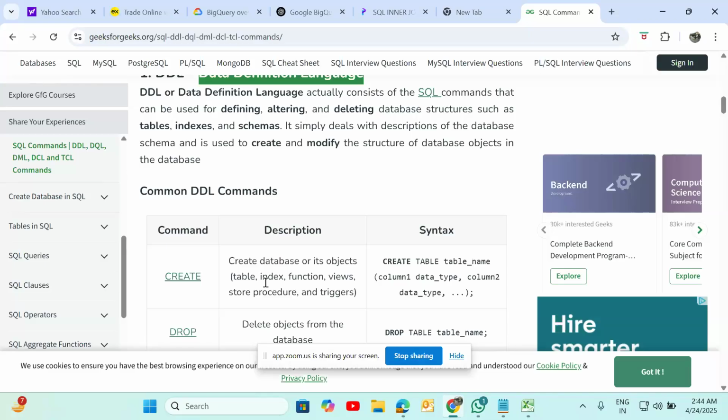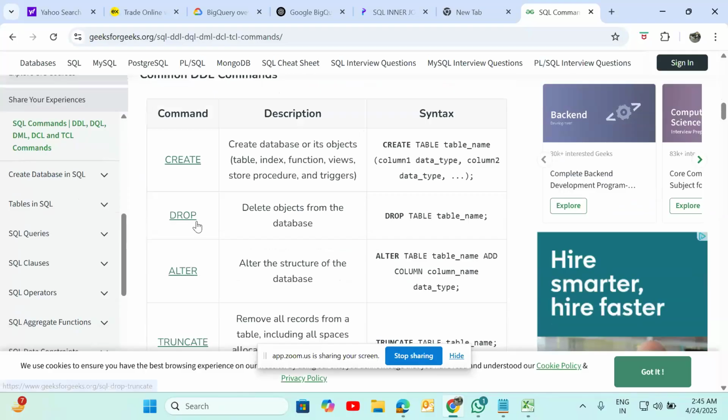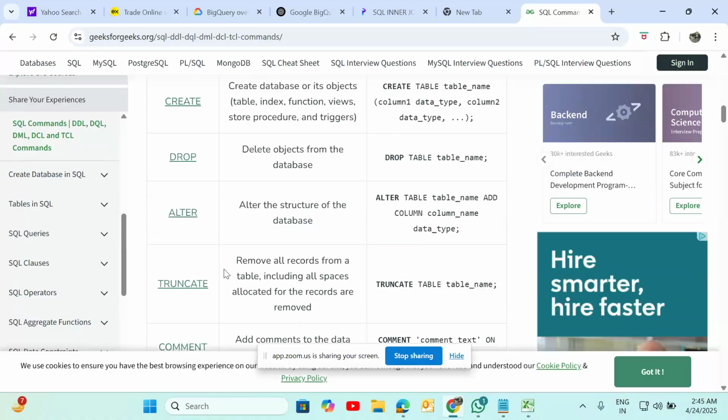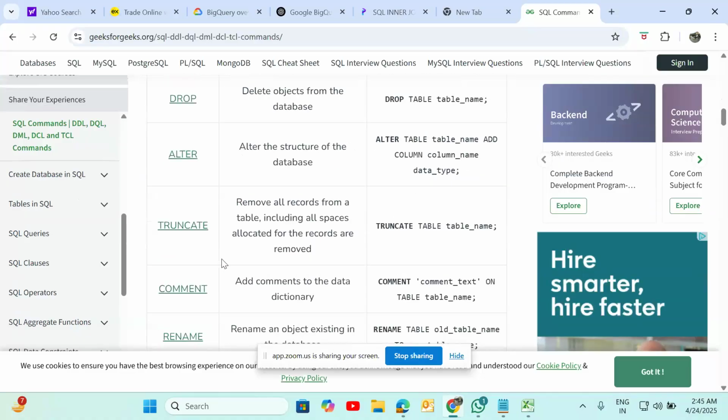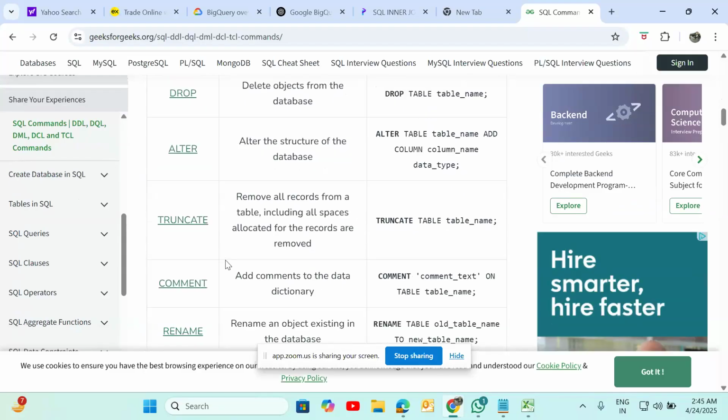Tables: you can create a table, an index, a function, a view, a stored procedure, a trigger using DDL commands. Create, and in the same way you can drop the tables, alter the database, truncate to remove the records, commit, and rename.